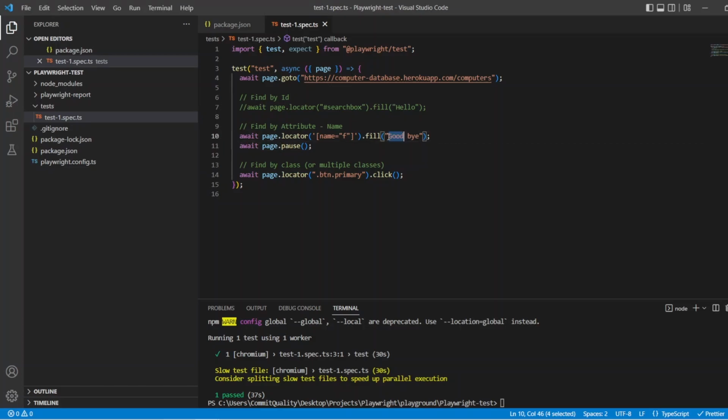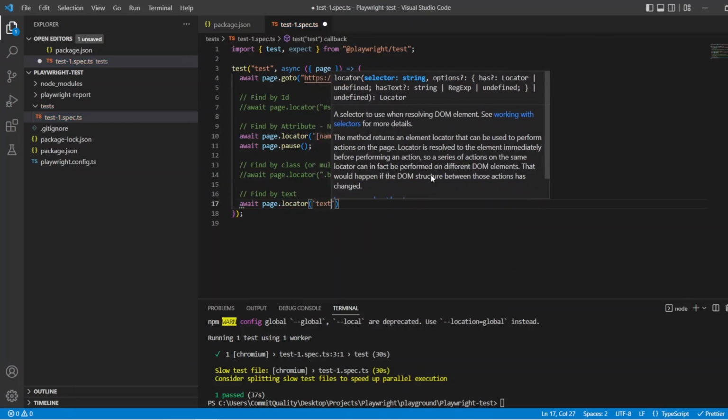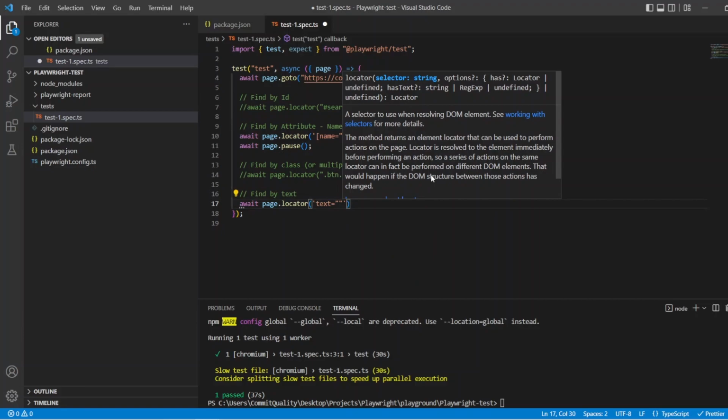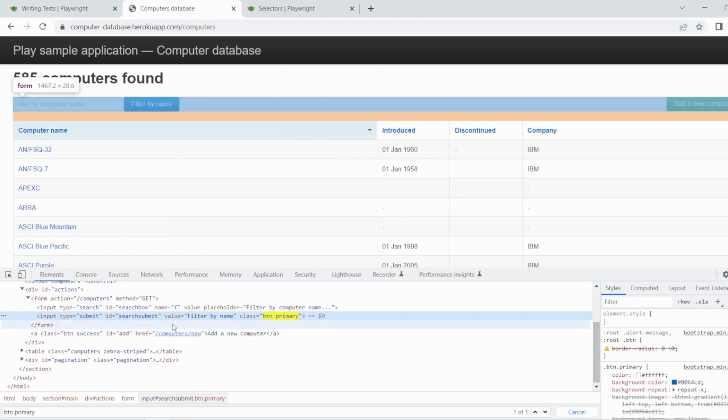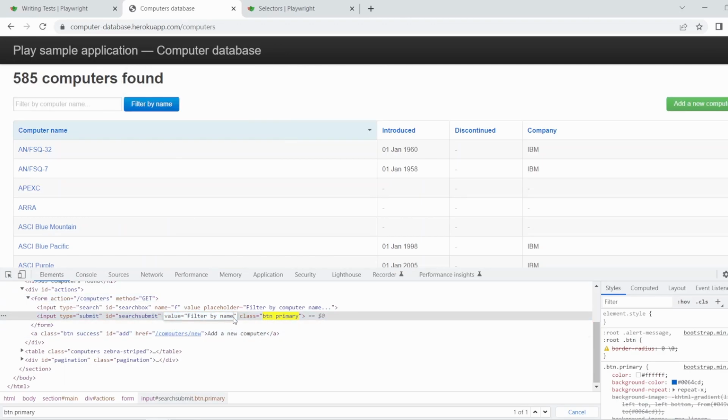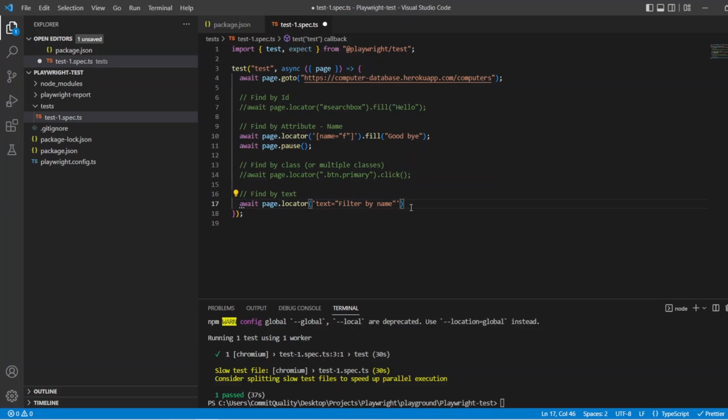So we can keep this in here. We'll comment this one out because this is the button. But in this case, we're going to say find by text. And this is a good way of asserting that the text has exactly what it should have, providing it doesn't change a lot. So I can say await page dot locator again. And in this case, I can say text equals double quotes, and we want the text of what it is. So it's filter, no, that's not that one. It's filter by computer name. Let's go to that. Filter by computer name. Great. Put that in here, and we can say dot click on this one.